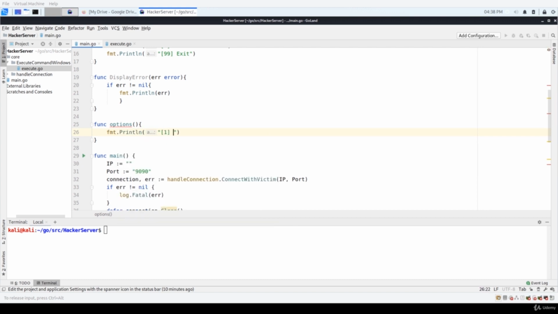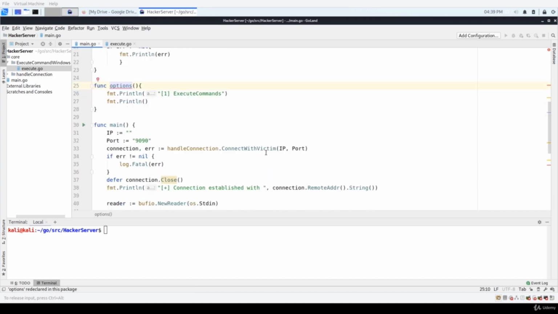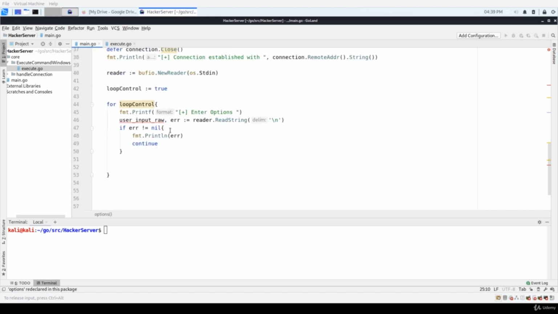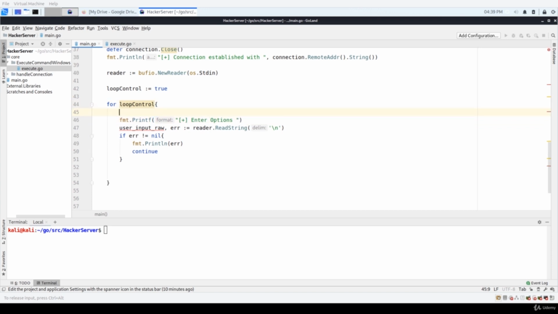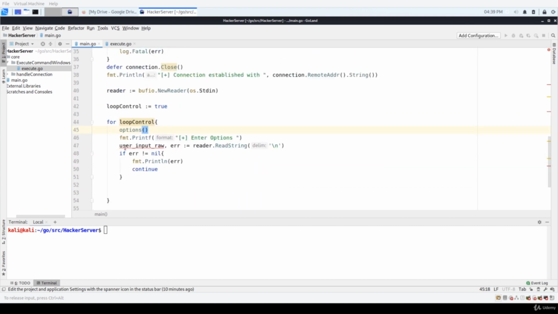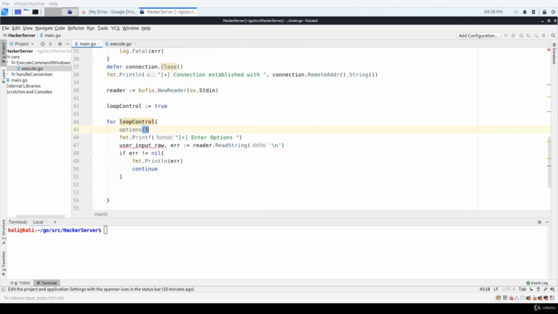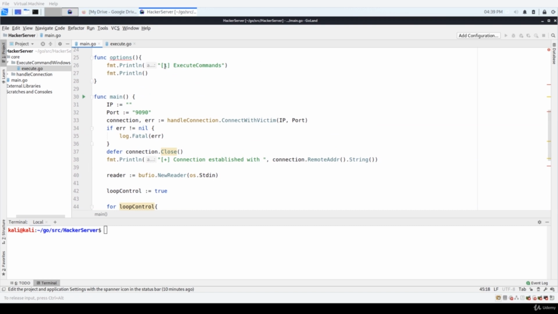fmt.println. So our first would be execute commands. This option will help us in executing commands. Okay, so what we want to do here is call this options function, and every time we loop, we will get the list of options we can select from. So I'm going to call options here.